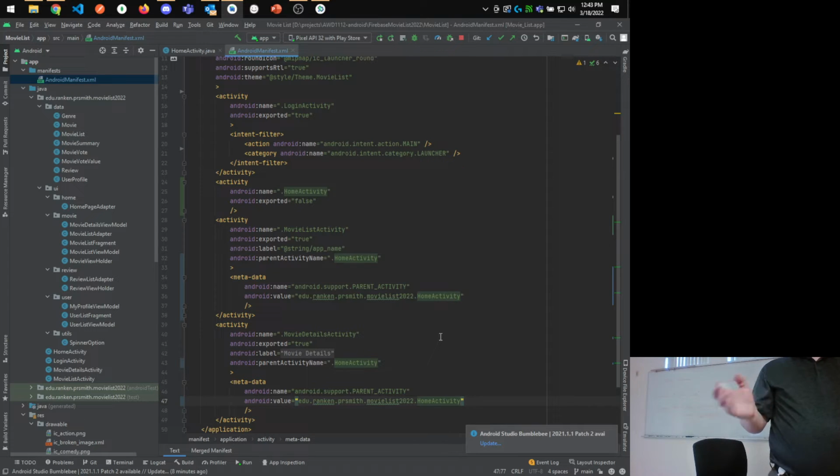So you'll need to take another look at the parent-child relationships and update those based on our new pathways. Okay? Question: how come the value for the movie details and movie list activity is home activity? Effectively, I'm saying that's the way I'm getting there. The reality is that I'm going to be removing the movie list activity entirely, because we're moving all that code over to home activity. So in reality, I could even remove that activity and it would be fine. I'm just leaving it in place for the moment.